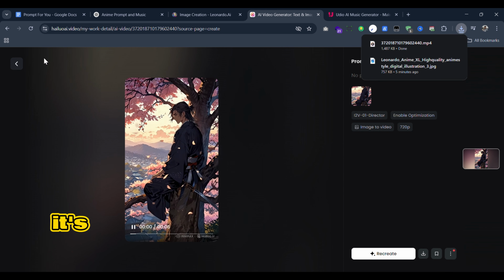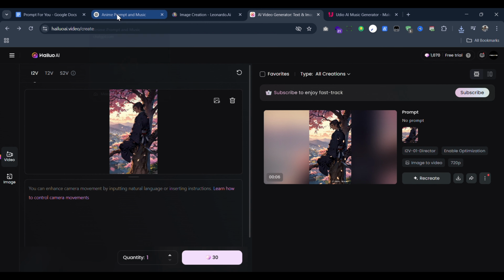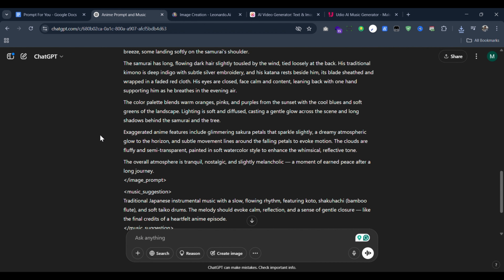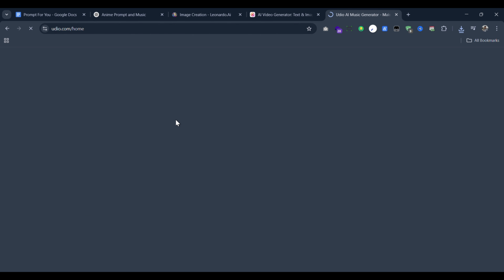Okay, it's time to create the background music. So go to ChatGPT again and copy the music prompt from the music section and go to this website.